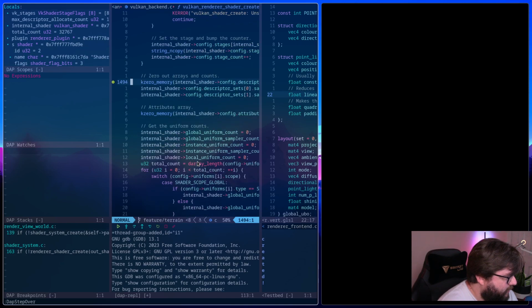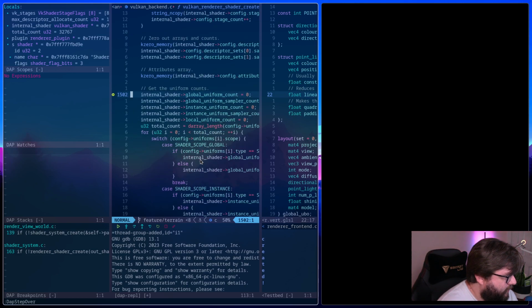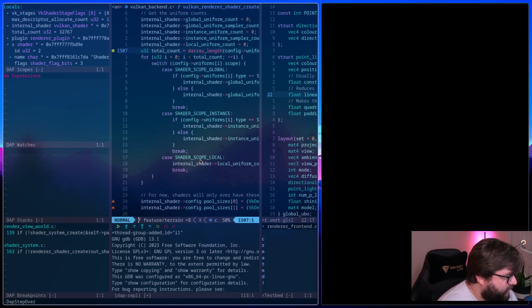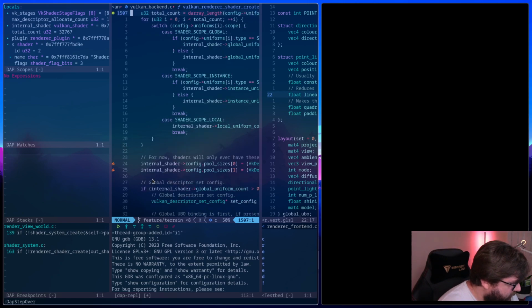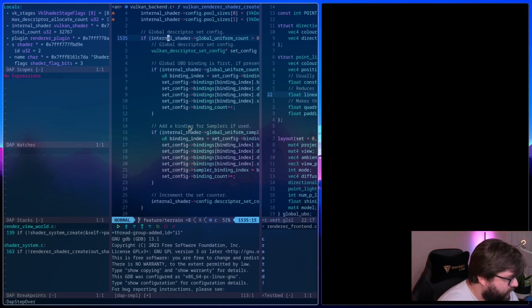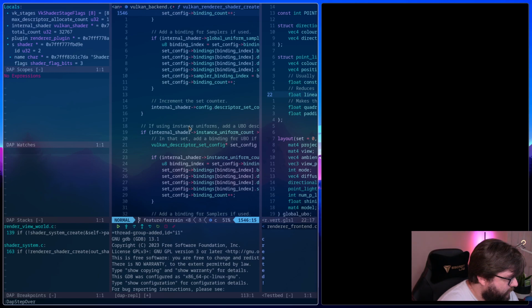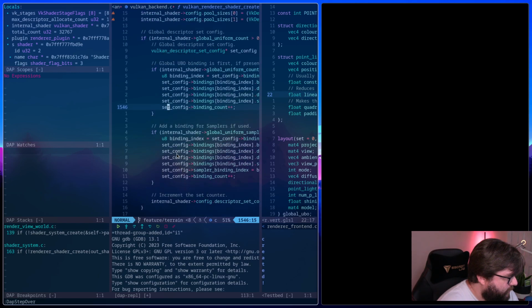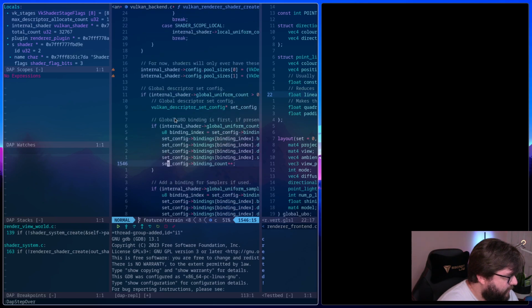Okay. Here are the attributes and the uniforms. I can skip all of this because this is just defining what goes where. Global uniform count. So yeah, I guess this is actually where we go ahead and create the descriptor set. I believe, yeah. So I'll set a breakpoint here and continue to it.